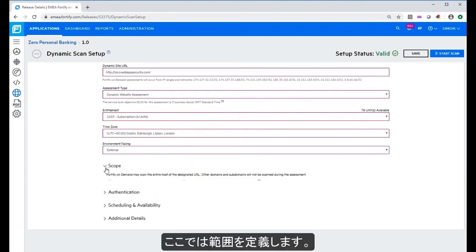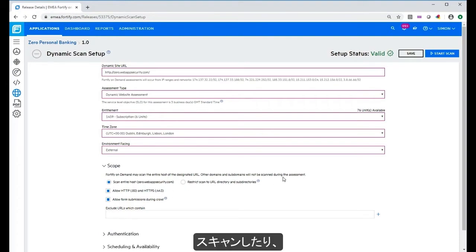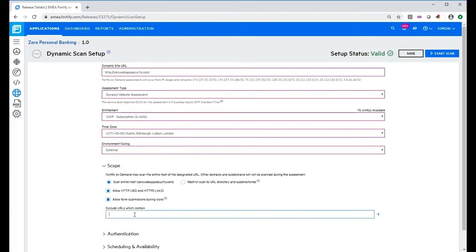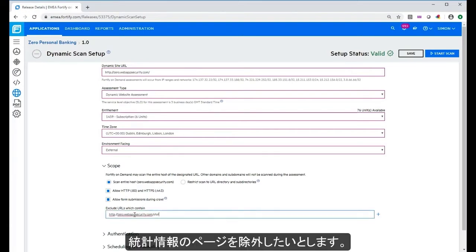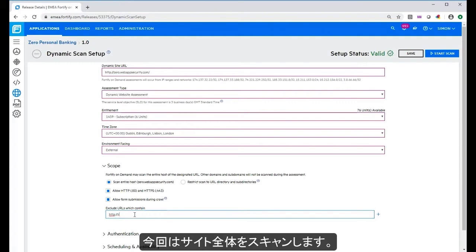Then I define the scope. Here I can define whether I want to scan the whole site or restrict it to a certain set of folders, or I can choose to exclude certain parts of my site by specifying, for example, that I want to ignore the stats page. Maybe there are some issues, or it's under development, and I don't want to scan that. I'm going to scan everything on this site.